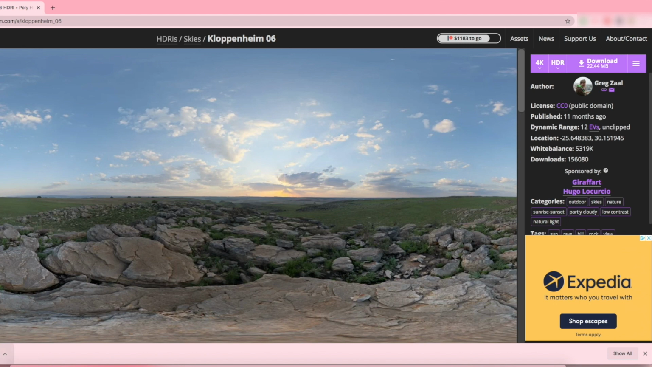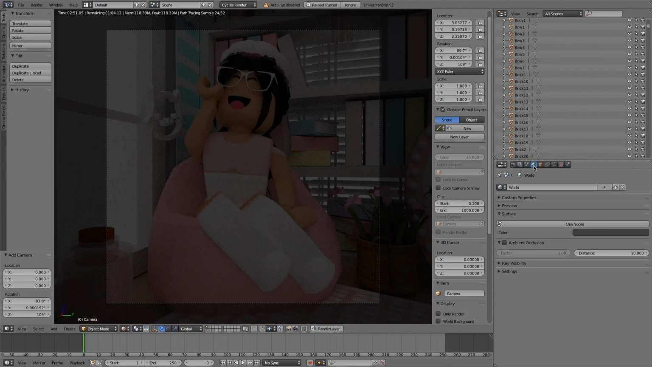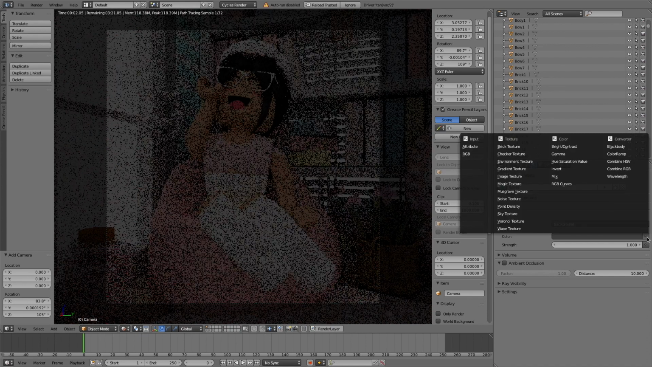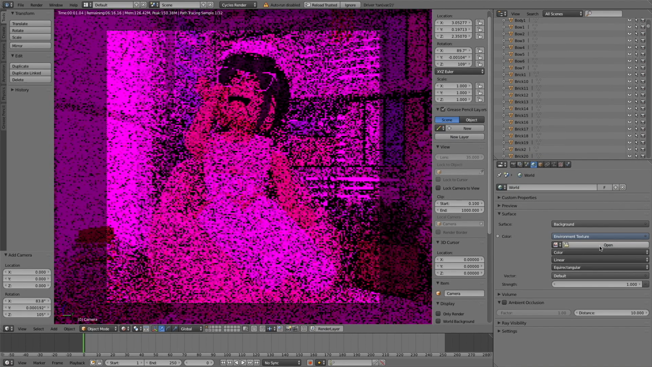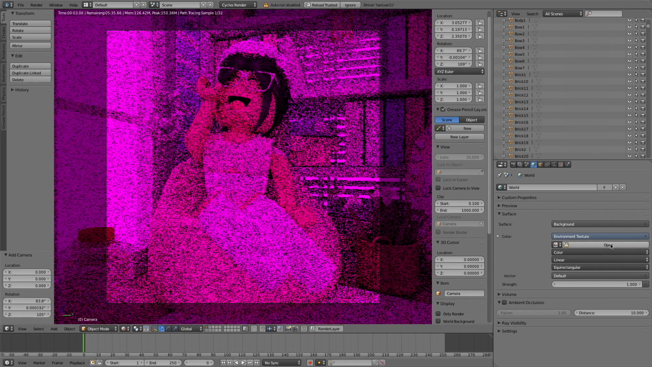So now my HDRI has downloaded. So I'm just going to go back in Blender and click on the world icon over here. Then click use nodes and click on the little dot next to color and change it to environment texture. And then there should be a button that says open, and then just click that. Now find your HDRI and then just double click on it, and this is what it should look like.